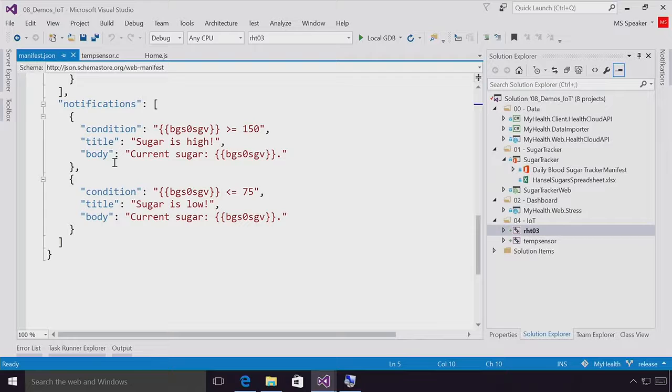But let's think about this. Once my blood sugar is in the cloud, what else can I do with it? Well, I can send notifications. And my wife can be concerned. She's probably going to be calling in a moment to make sure that I'm okay. But this is part of the process.